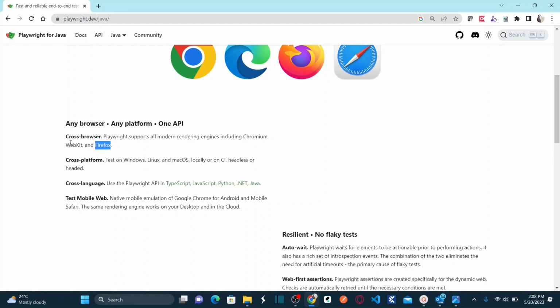Basically, if you remember, Cypress does not support WebKit. And Playwright supports WebKit also. That means Safari, Apple Safari.